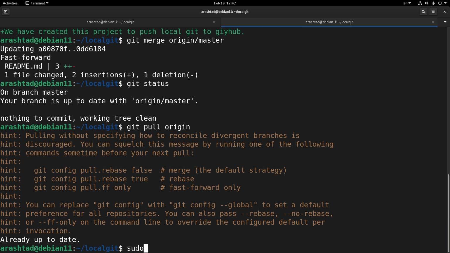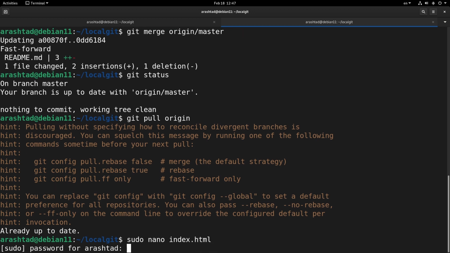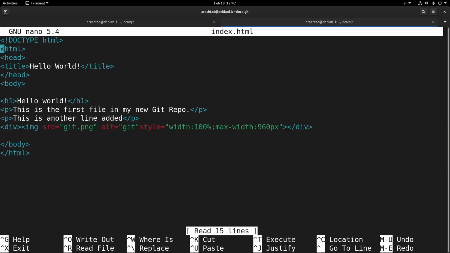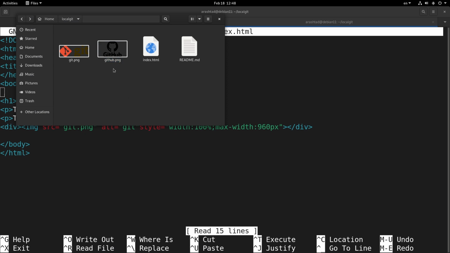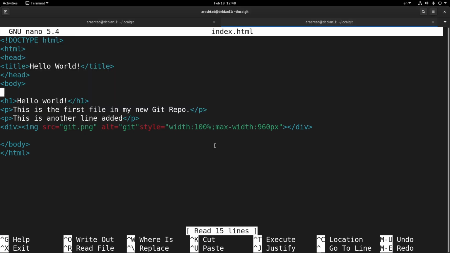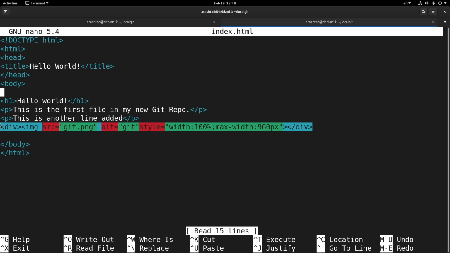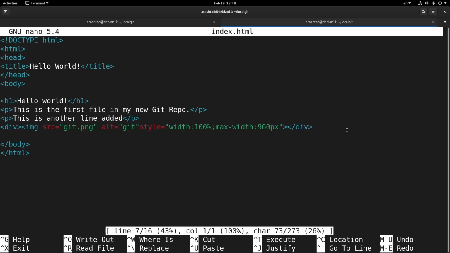So here I'm going to run sudo nano index.html, and just as I said earlier, you can also do this manually by opening up the file and editing it. For example, here I'm going to add another image to my index.html. First of all, let me add that image inside of my folder, paste it. This is github.png right over here. So for example, I want to add that line right here.